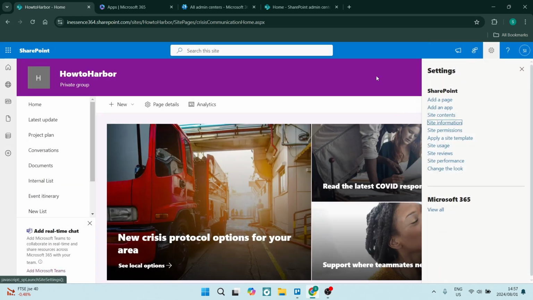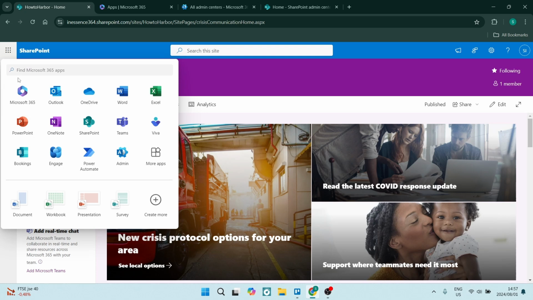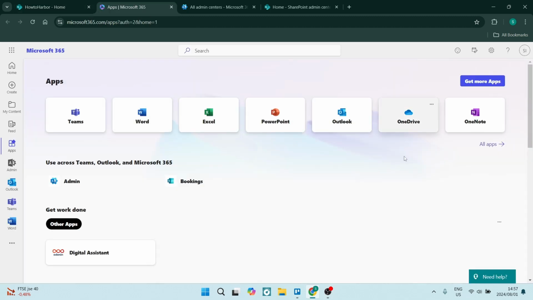Now, if you are an administrator, you'll have a bit of a different method. Let's go over to the left-hand side. You'll see your apps icon, and here you will find an administrator app over here. Now, if you do not find it here, you can just click on more apps, and you will be redirected to this Microsoft 365 App Store.